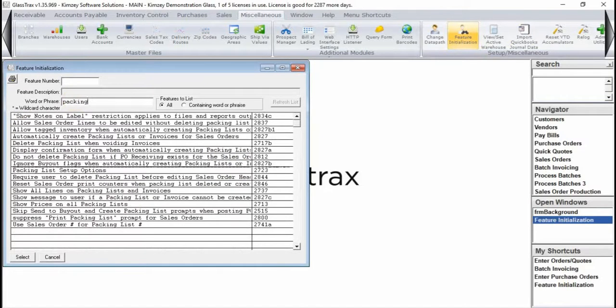I'm going to go ahead and just type in packing list here. And here's a list of everything basically that you can look at. So I've got automatically create packing lists or invoices. You can go ahead and actually suppress the prompt to print the packing list from here as well. There are a number of different features that you might want to take a look at.